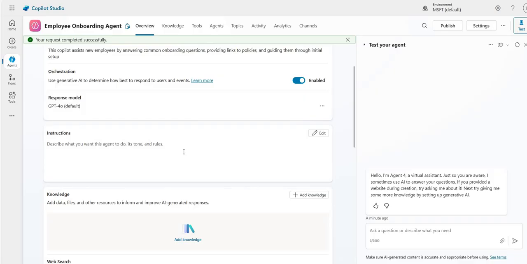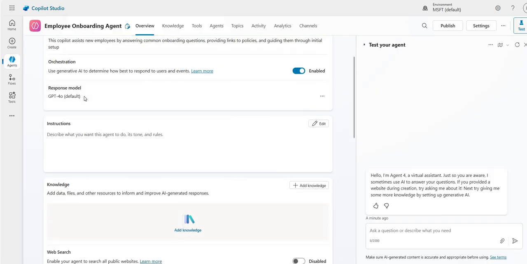Next, one more thing here: you can see we are using GPT-4o by default. That means this onboarding Copilot can understand natural language, generate helpful responses, and even guide employees through tasks in a conversational way. So now let me go to the instructions section.